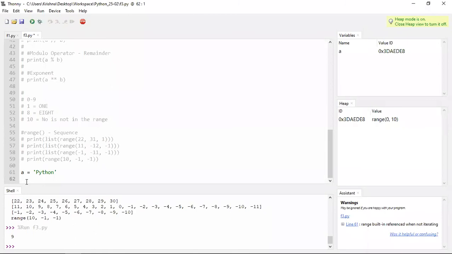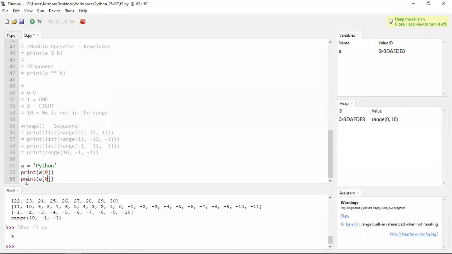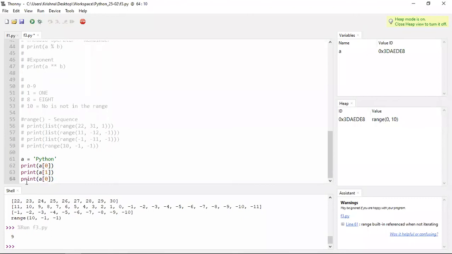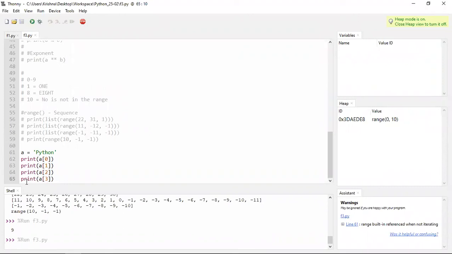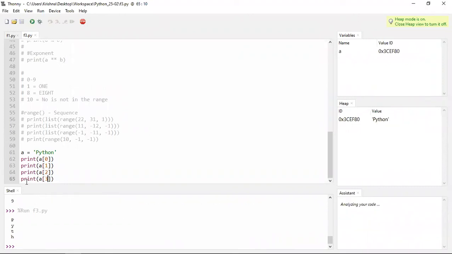There is one option: you can do indexing. You can write six indexes, like print A of 0, then you will write A of 1, then A of 2, then A of 3, and so on. So if you run this code, you will get this order, right?